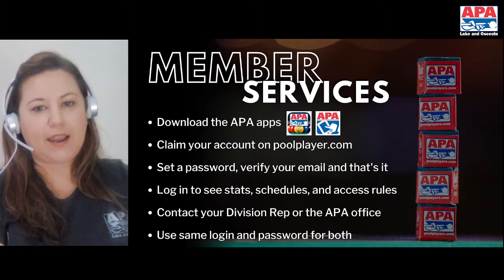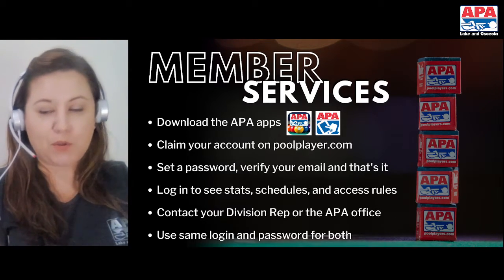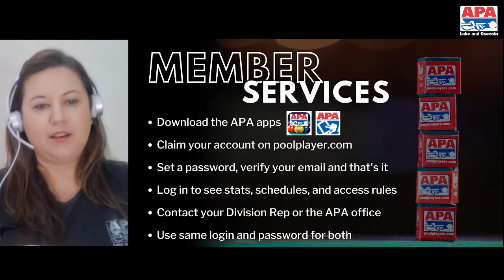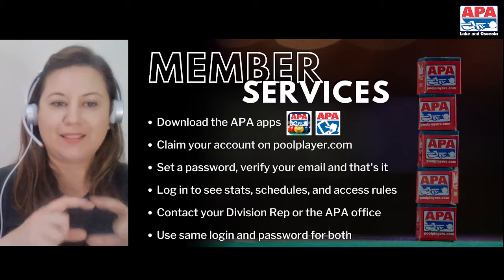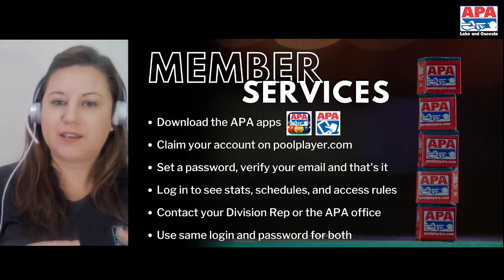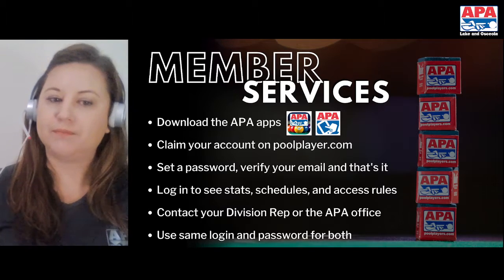You need to claim your account on poolplayers.com. We can help you with that. I have a step-by-step instruction. Super easy to do. The only thing you really need from us is going to be your member number that's printed on your score sheet. So you can do that at league night, or you can text us and we're happy to help you.